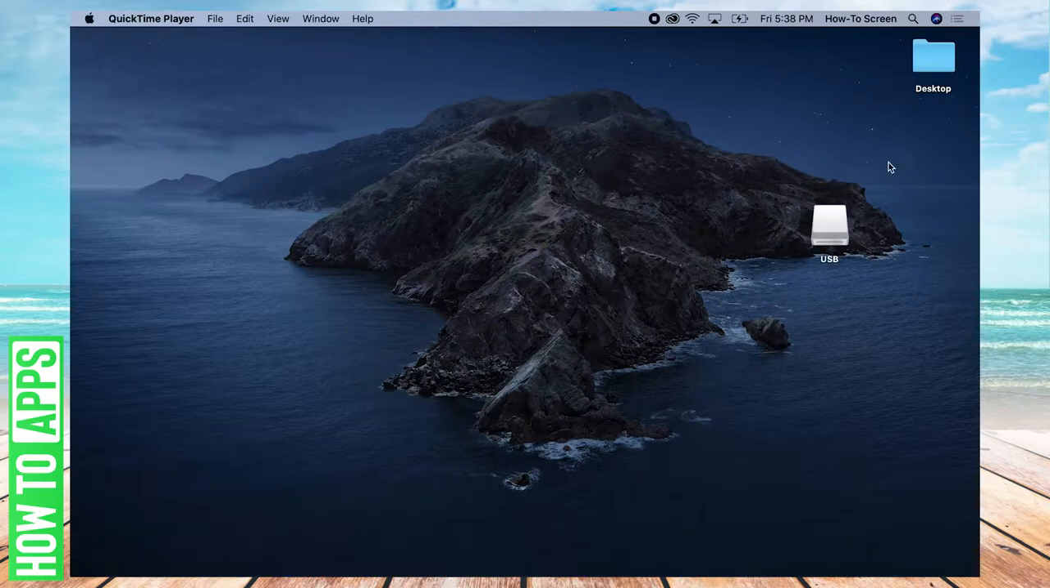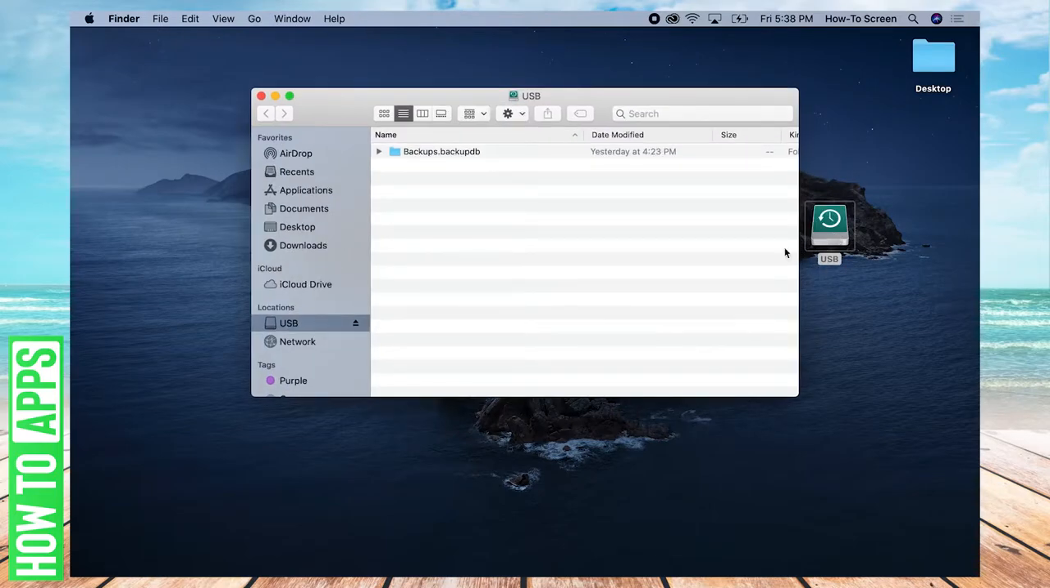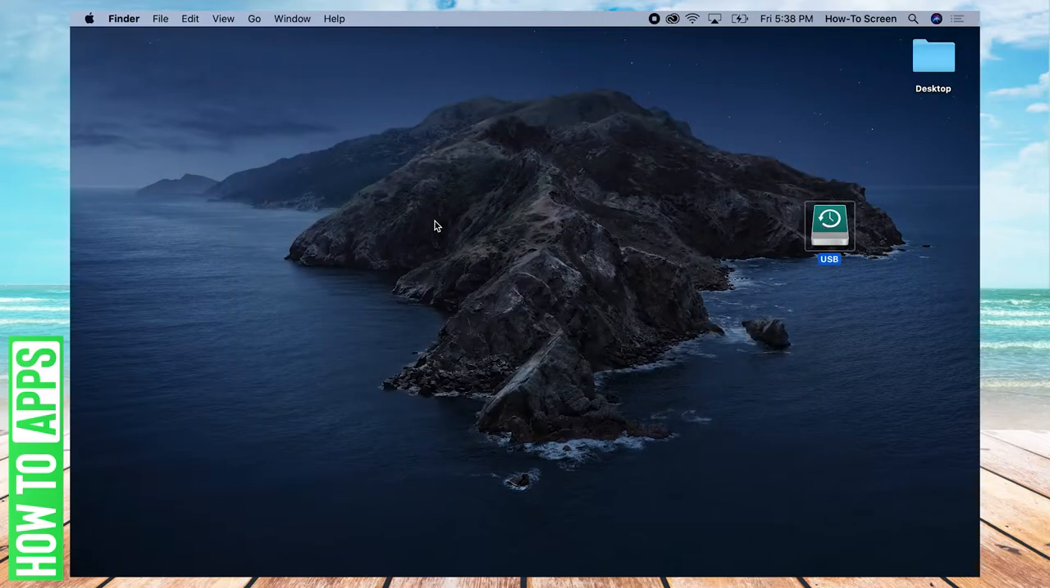And once that's plugged in, we'll see it pop up in the desktop. The next thing you're going to want to do is make sure that your hard drive is empty. So this just has some backup files that I don't really need. But you're going to want to make sure you're not deleting anything important first after plugging it in.